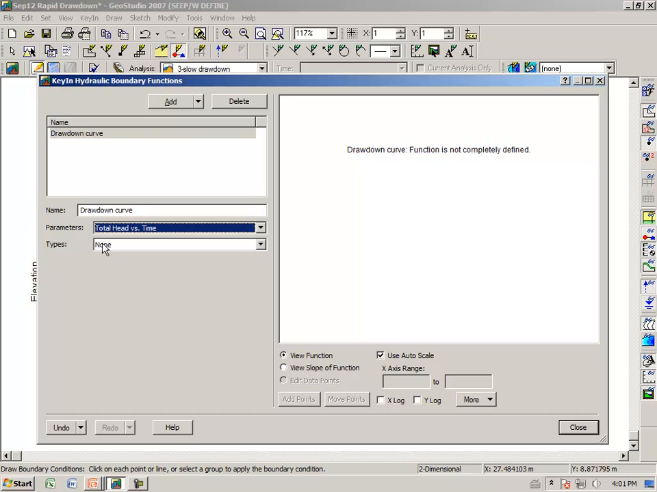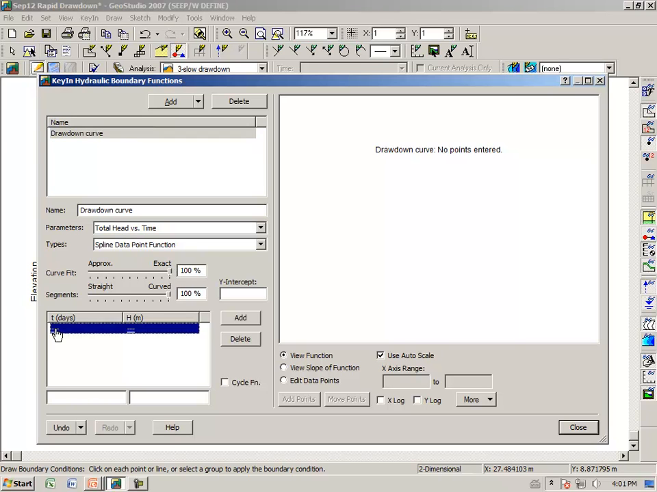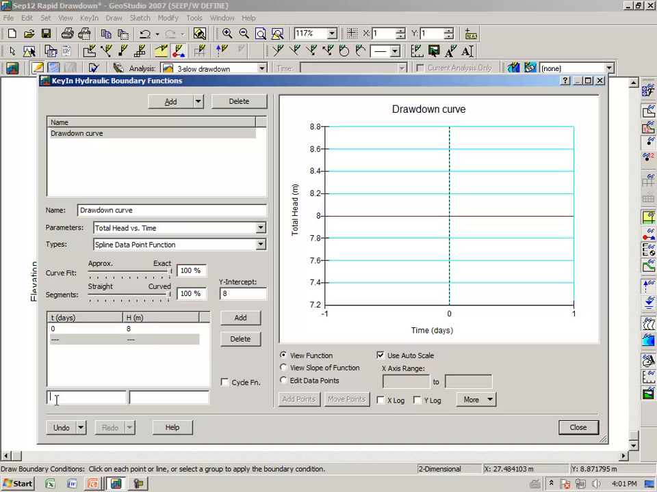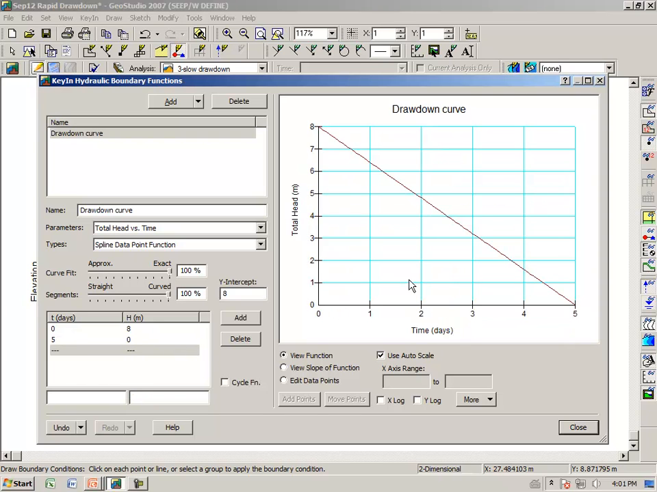And it will be a head versus time type boundary function, and the boundary function will be a data point function. And at time 0, the head will be 8 meters. At time 5 days, the head will be 0. So here is our drawdown curve. Now it is useful to recognize that if we are at a time greater than 5 days, the head that is used is the last data point.